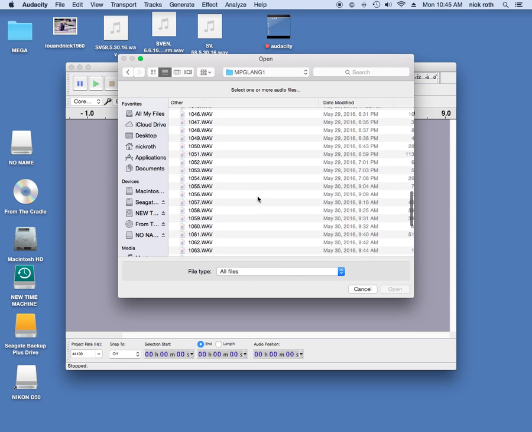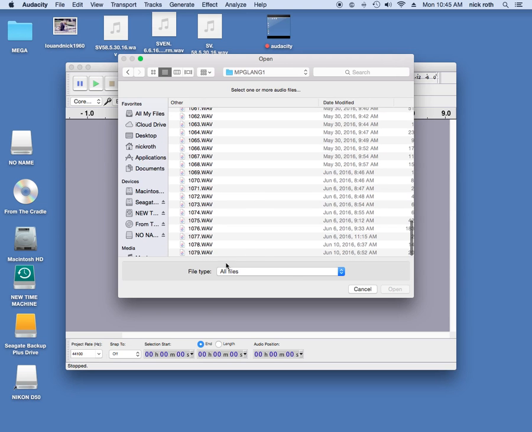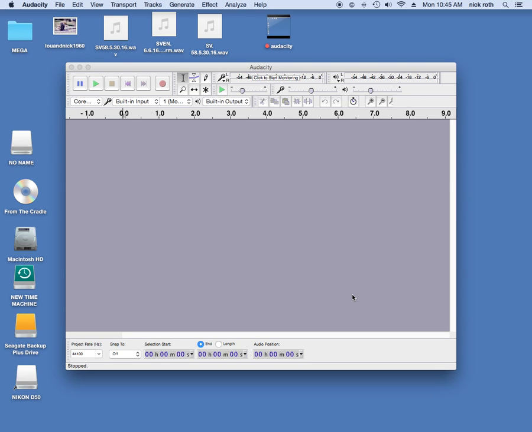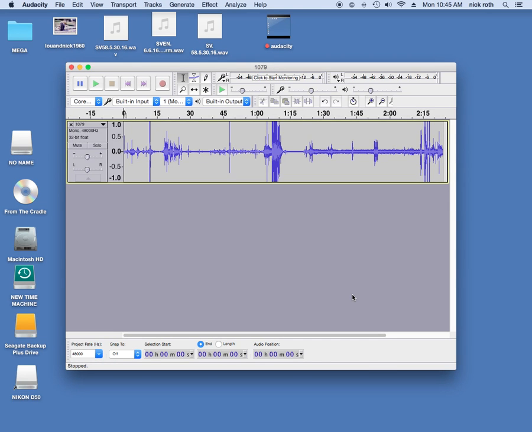and then you come all the way down to, let's say you want to do this file, so you click on it, open, and under this is a warning, don't worry about this for now, and it loads it. And from here you can play whatever sound.